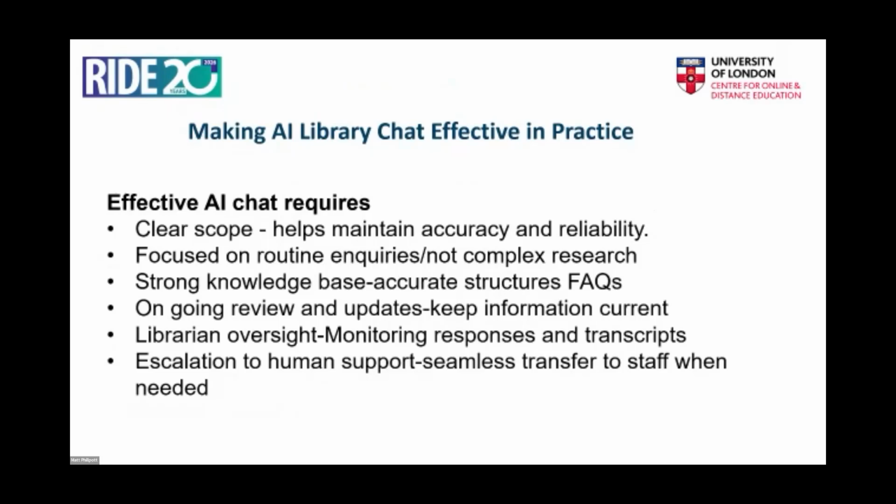So what does it take to have a library chat service that is effective? It needs to be clearly scoped. If there is a huge scope, or if it's instructed to search several different libraries, for instance, with different policies, inevitably it will make errors and it will return answers which are not relevant, if that makes sense.